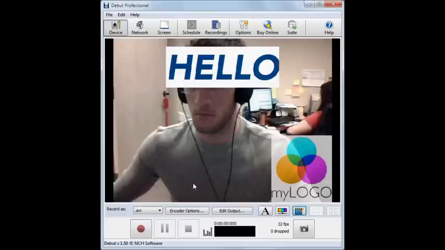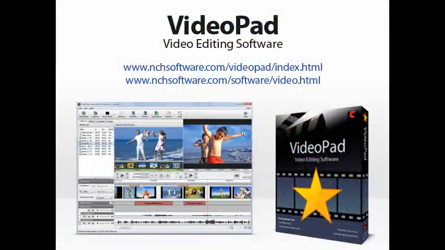If you need to edit your recordings after they have been recorded, we recommend you use VideoPad video editing software. With VideoPad, you can edit multiple clips together, add background music and narration, and compile the final product in a format for viewing on your computer, television, portable device, or on the internet. Learn more about VideoPad at the address shown on your screen.